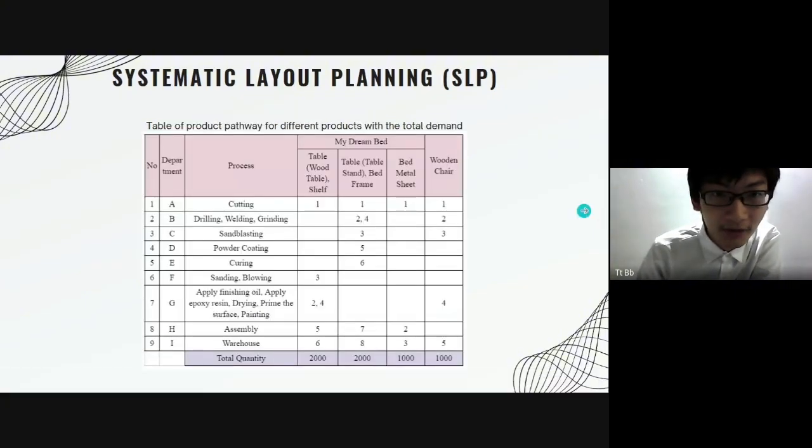This is a table of the product outline for different products with total demands. The table clearly shows the path of the production process to manufacture the products, which for my dream bed is shown in the first, second, and third columns. The production of the second product, the wooden chair, is shown in column 4.